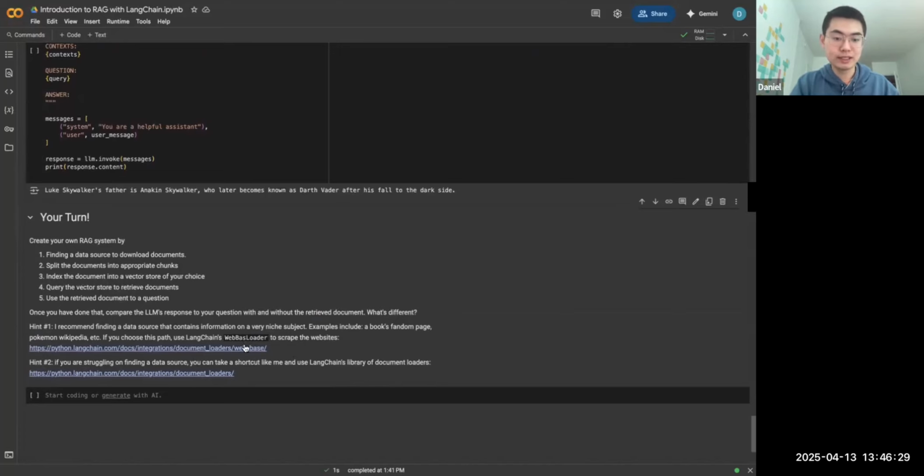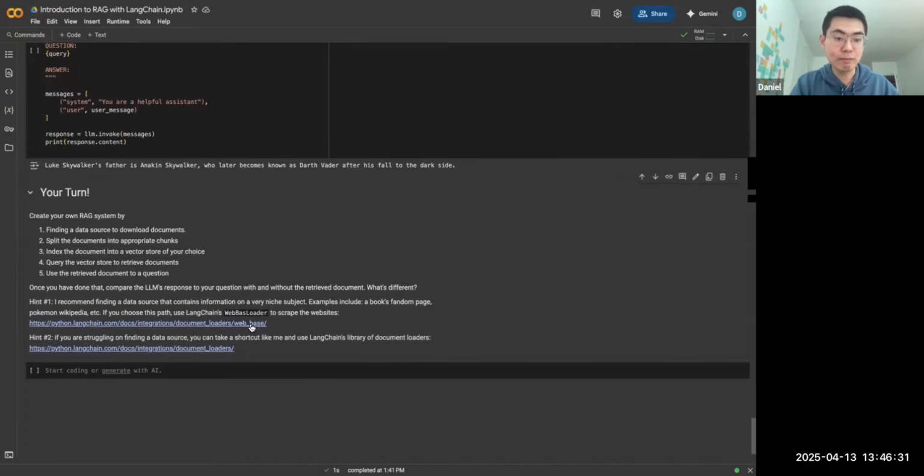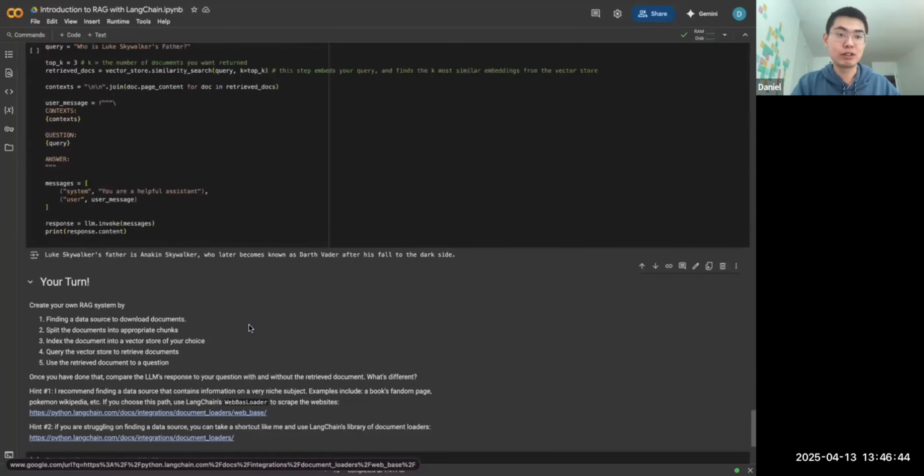And you want to use this tool that LangChain has called web-based loader. It makes it so that you don't have to scrape the document yourself. You can just ask LangChain to do it for you to scrape the documents. All I have to do is feed it the links you want to scrape. So that's this link right here. And then you can build your own storages.